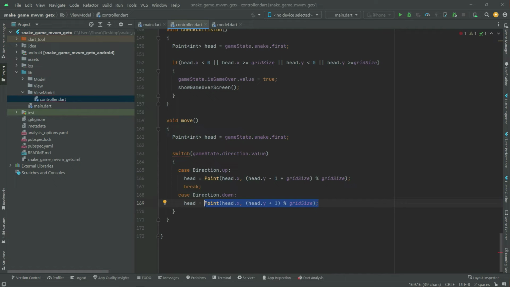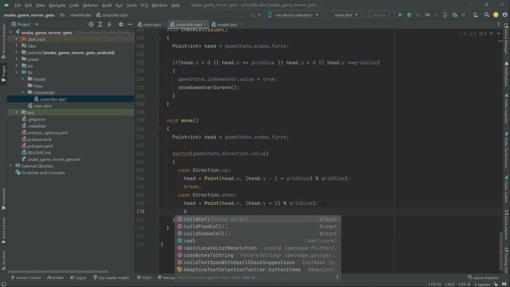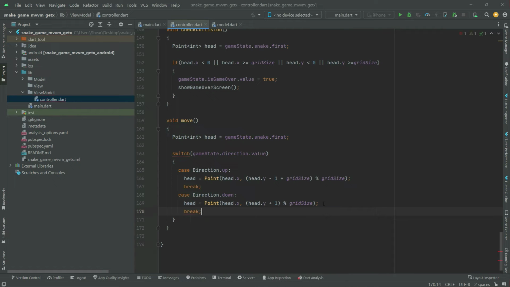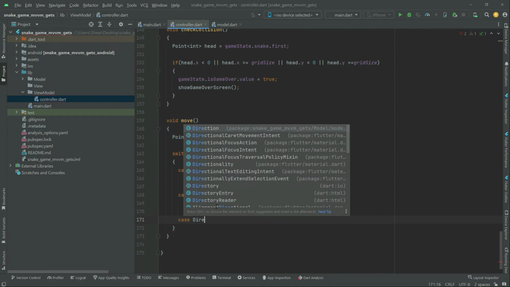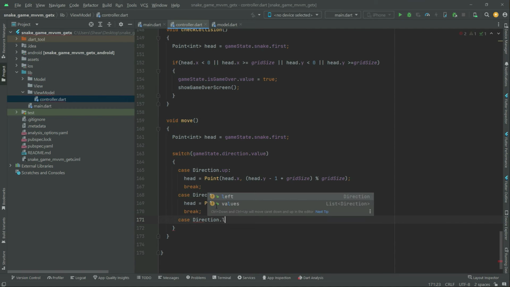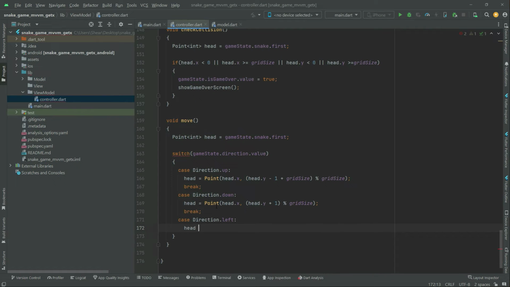Okay, now let's move further. Let's bracket first and semicolon. Again, I'll take this down from here, move it to this side, and then we say case another for the direction dot left. You guys can see that. Now colon, take this down, head again. In this we'll just assign for the case direction left.